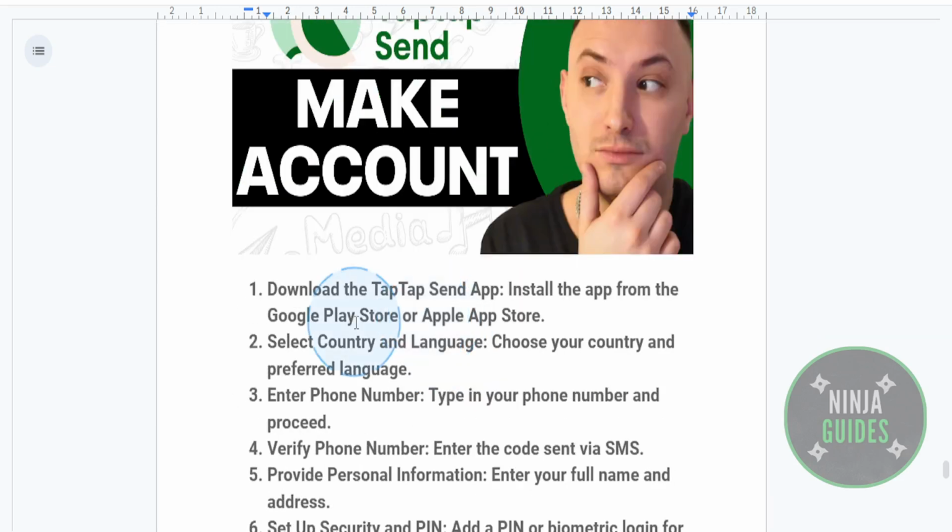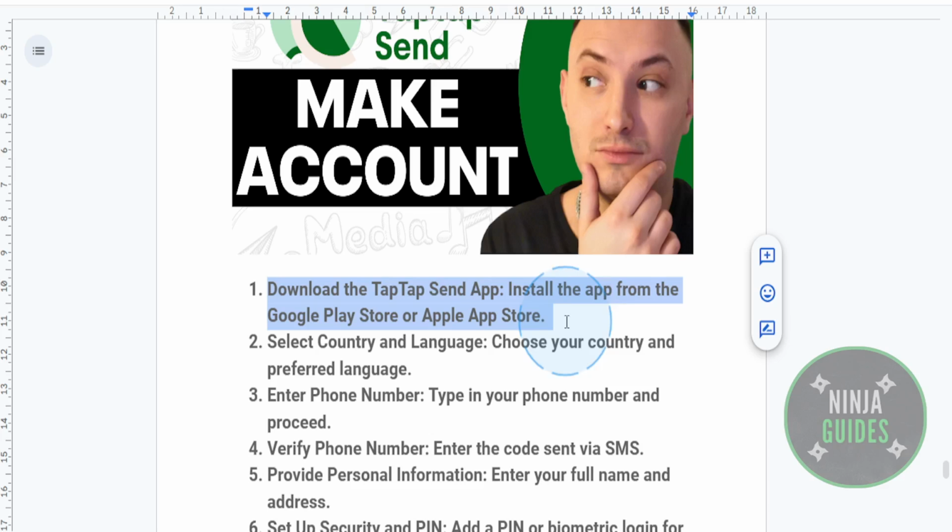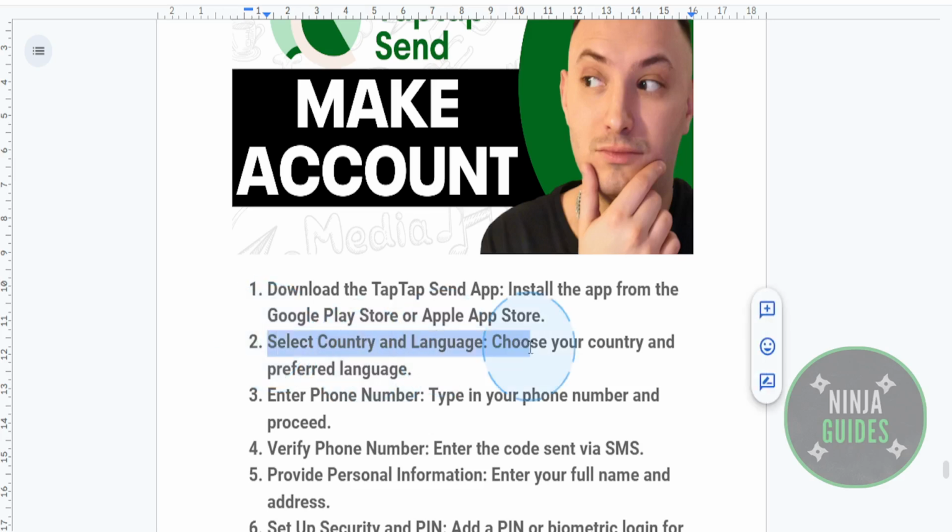First things first, download the Taptap Send app from the Google Play Store or the Apple App Store. Just search for Taptap Send, download it, and once it's installed, open the app to get started. Once you open the app, it will prompt you to select your country and your language. Choose your country and the language you prefer to use, and then tap on continue.